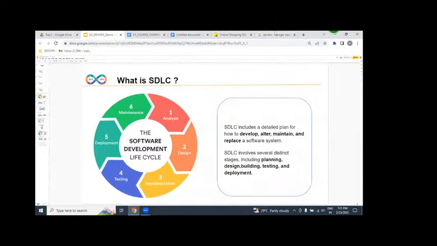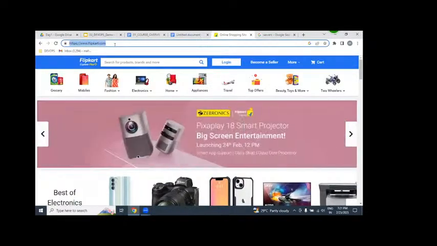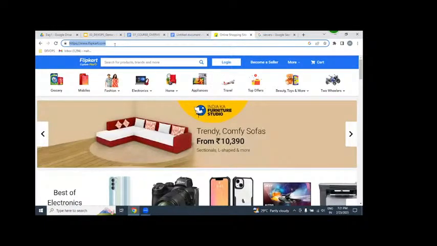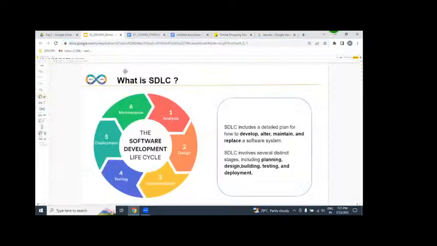For example, if you want a Flipkart kind of application, or a Redbus kind of application, can you get it overnight, in a single day? No, it is not possible. So what will we do? Step by step, stage by stage. So what is the first step?